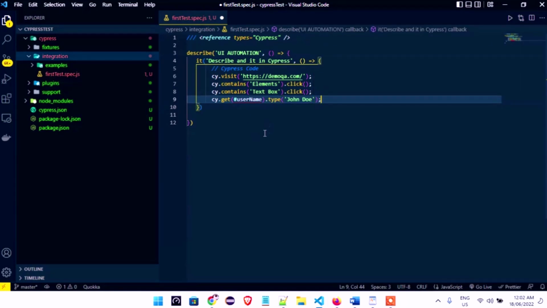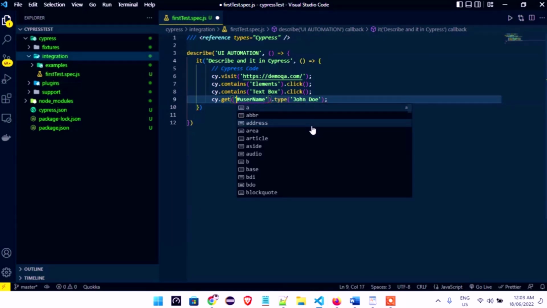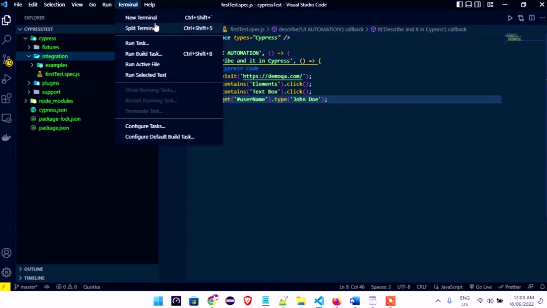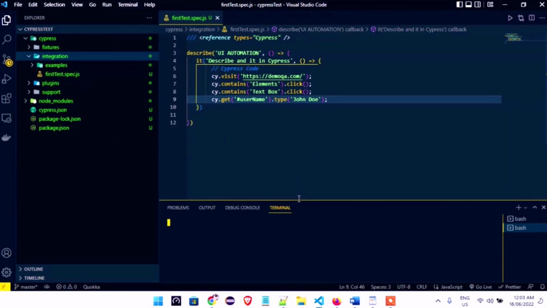Something is not right. Oh, sorry. I didn't put this in single quotation marks. Fine. Now you can use double if you want, but I prefer using single quotation marks. So now we'll save and come to terminal. Let's run our test. npm run test.